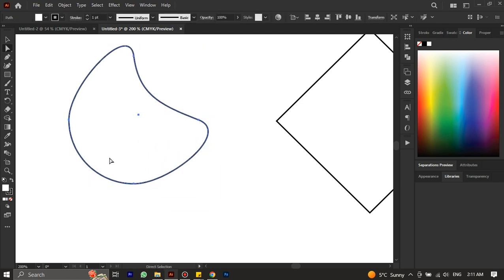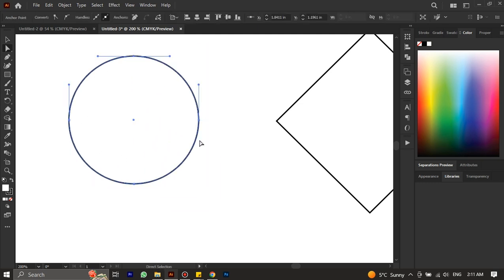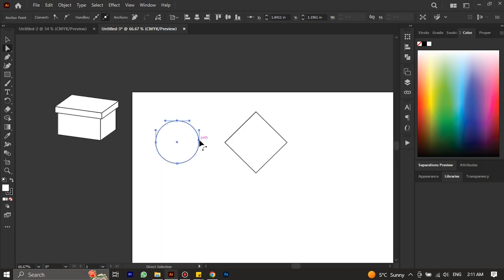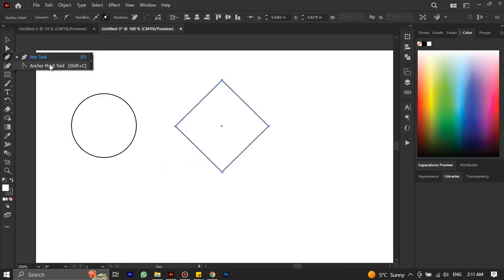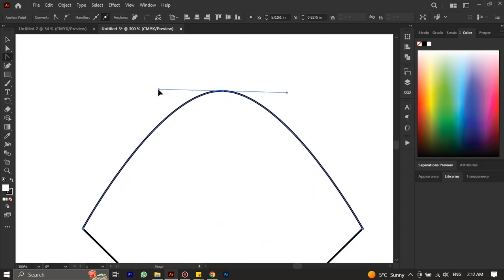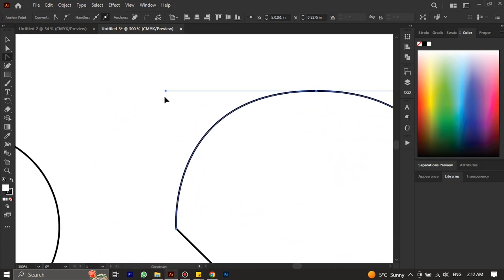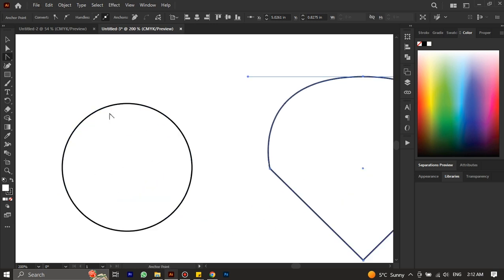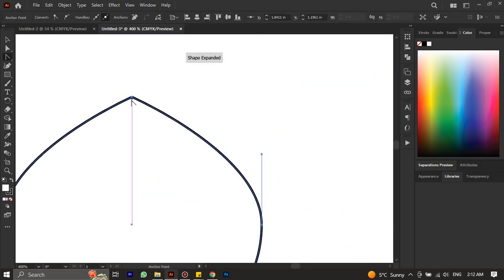To add similar handles to a square box, you can use the anchor point tool under the pen tools. Click and hold the pen tool. You will then see an anchor point tool below. To remove curves from an object, simply click on the anchor point with the curves.